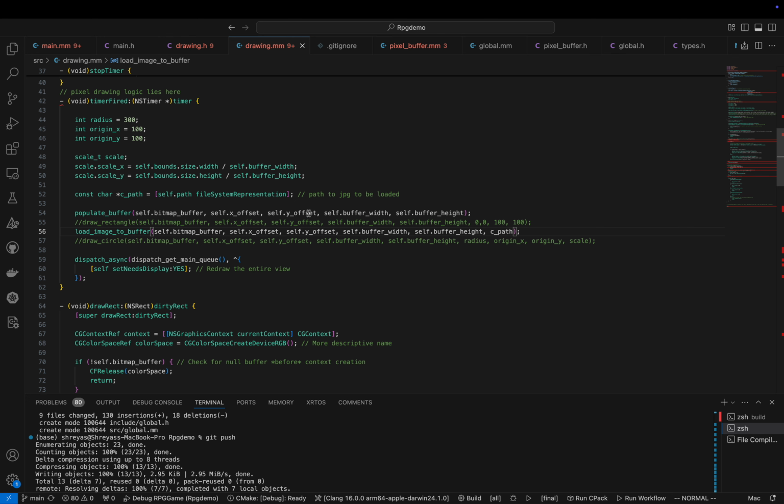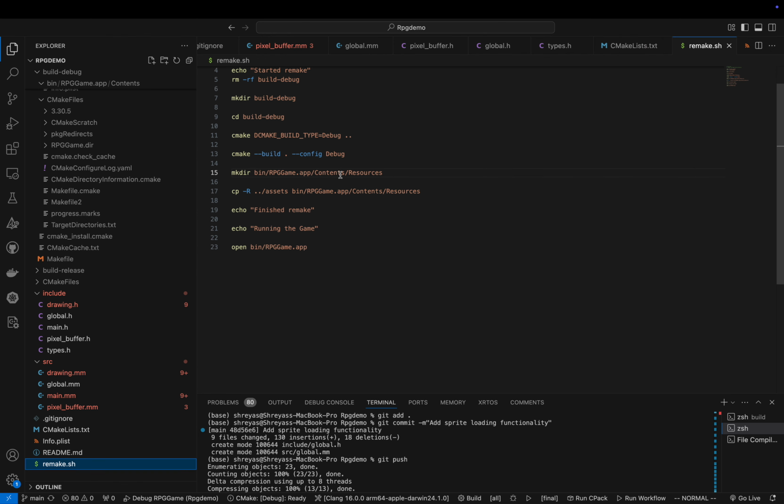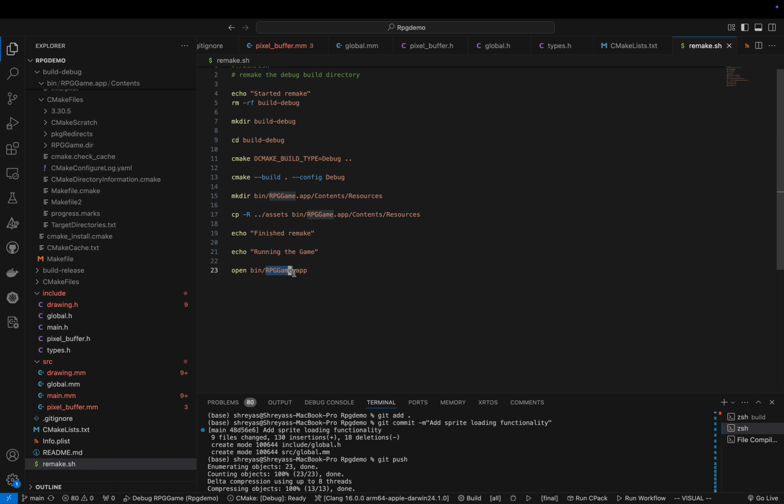debugger and why it isn't showing up when I run my script, which is basically a shell script that runs my CMake file and uses this command, which is like the macOS way of running the app to run the game. And it's showing the back buffer, but it's not showing my new image onto the screen.